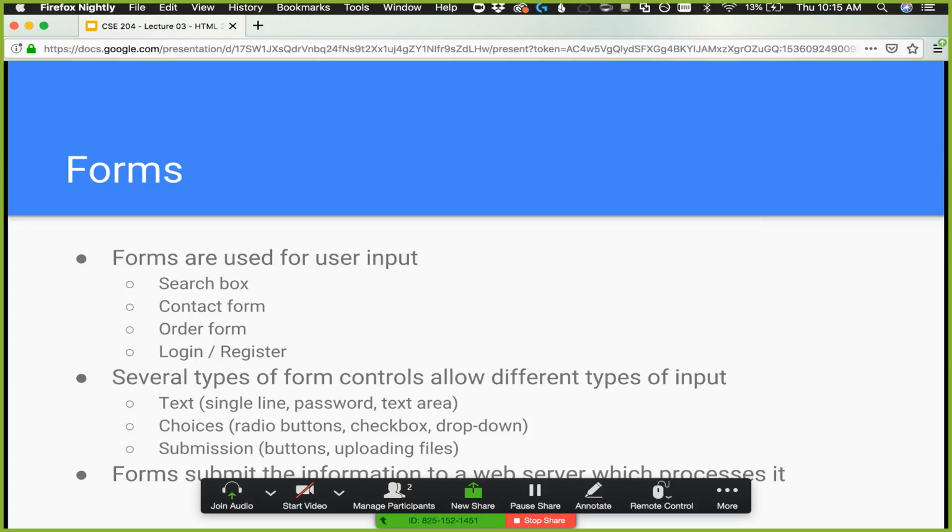And then post we would use if we're actually sending data. So like an order form or a contact box or something like that, where we're sending information to the server that it should then save or relay somewhere else or something like that.